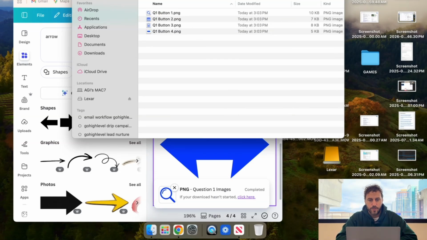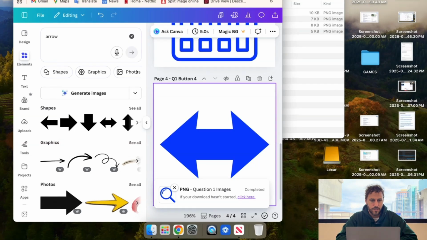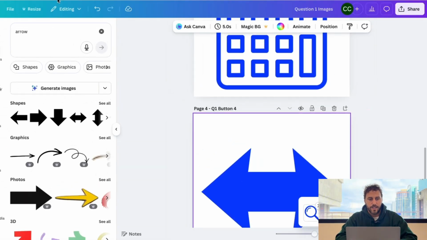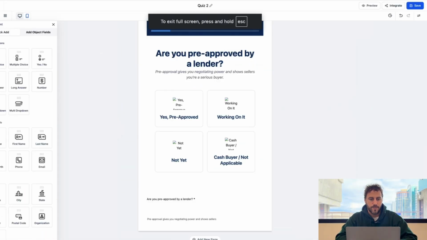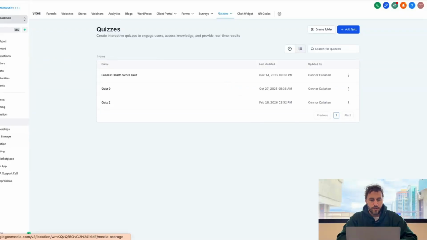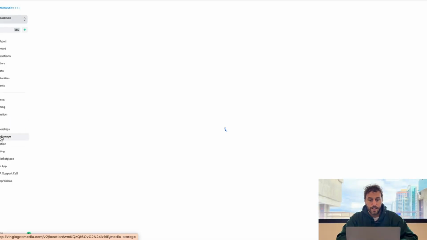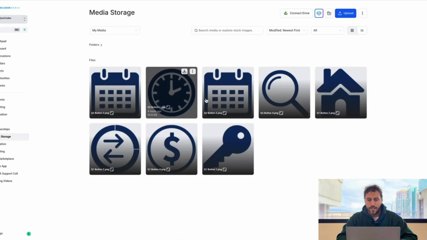So I want to go back to my GoHighLevel. And this is the quiz that we were working on, but we're not going to add any of the images into the quiz this way. What we need to do is we need to back out of here. We need to go to our media storage. And this is where we're going to add in more of our photos. So we're going to go here to upload.